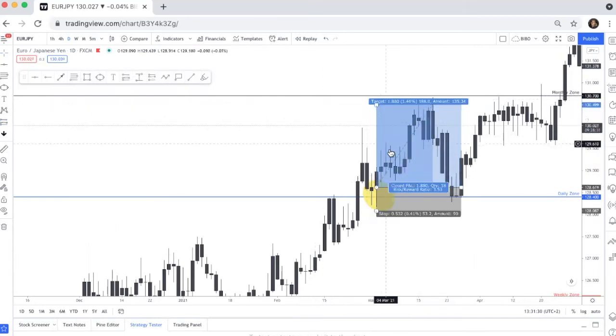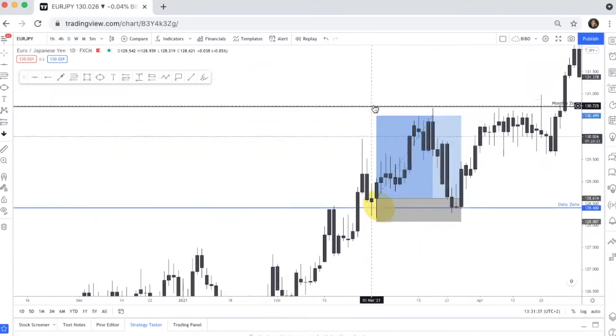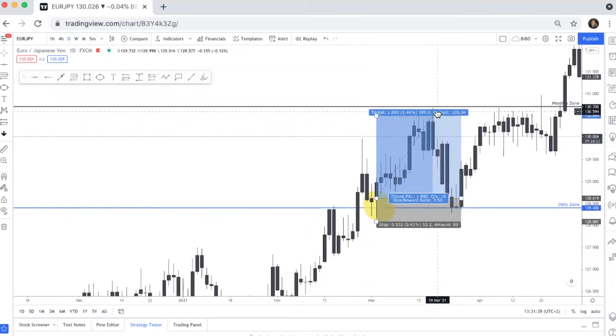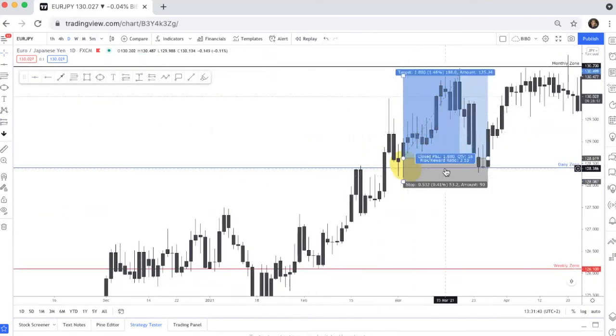Just like that. Up, down, straight to the top. And obviously right there, it didn't quite reach to the pip. Like I said, it doesn't reach the pip. We have to analyze and see how it reacts around this zone. But that would have been a nice 1 to 3 that you could have caught just like that.